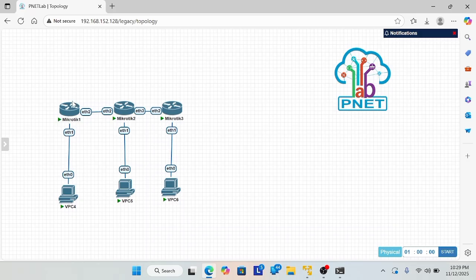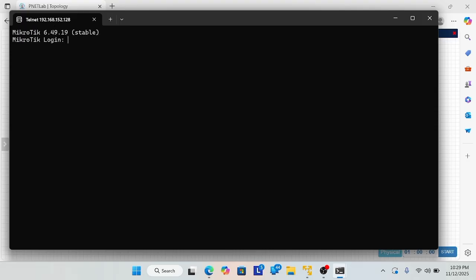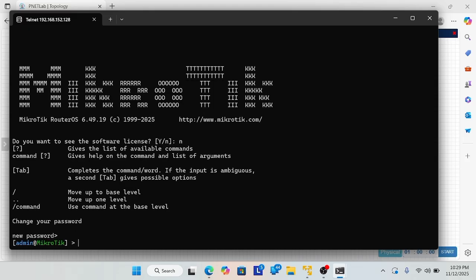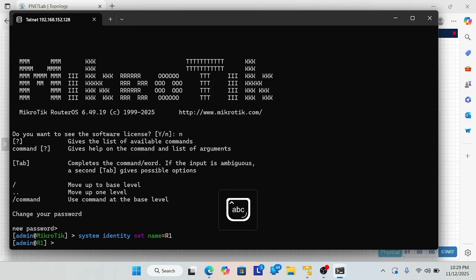And now I want to configure router 1. You can open it and log in as admin, then press enter. Set the name again in router 1 with system identity set name router 1. Okay, enter.